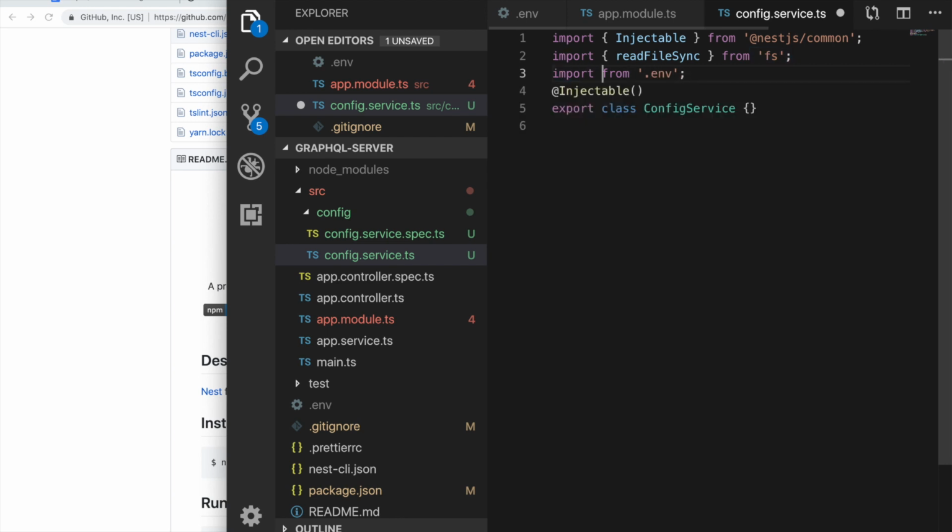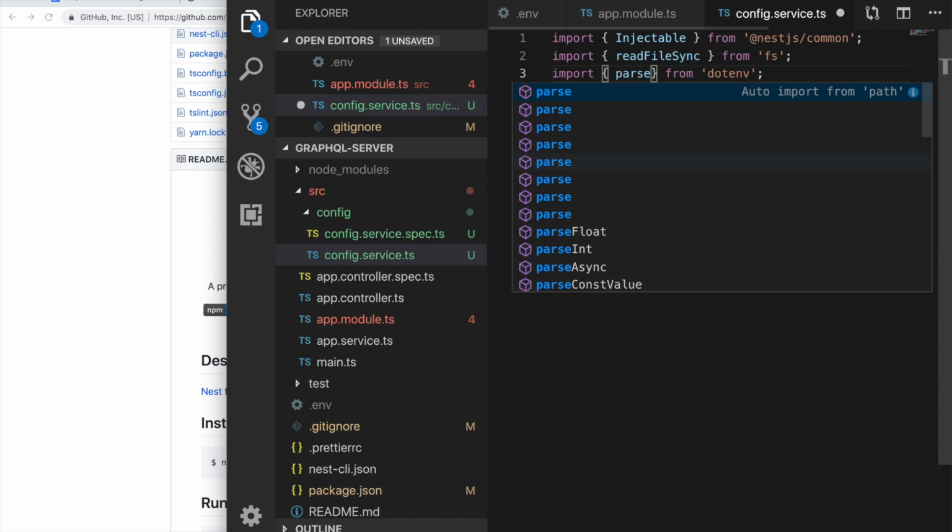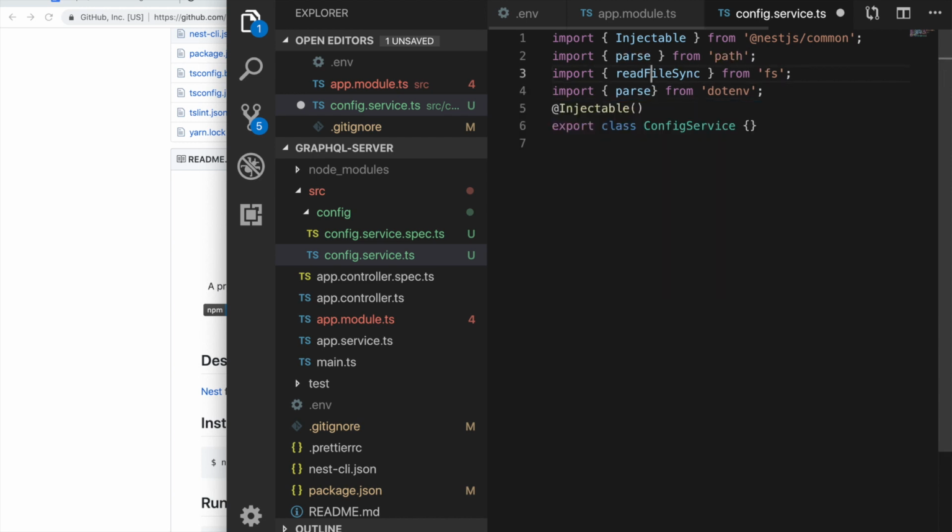The library, dotenv. Is it dotenv like that, lowercase? Yep. And what am I importing? parse, it's a function. Yep. Not from path, I don't know where you got that. We don't need that. I've just been pressing tab, and I don't think it likes it for some reason.